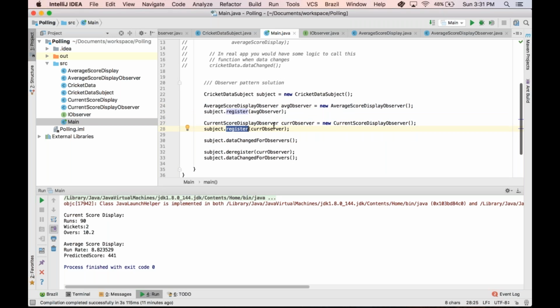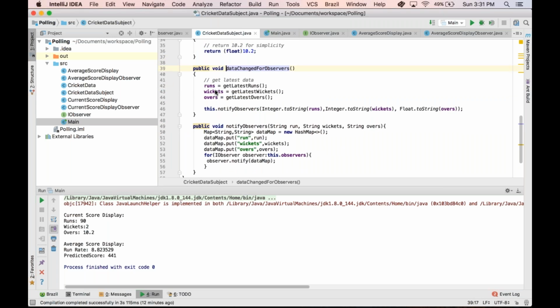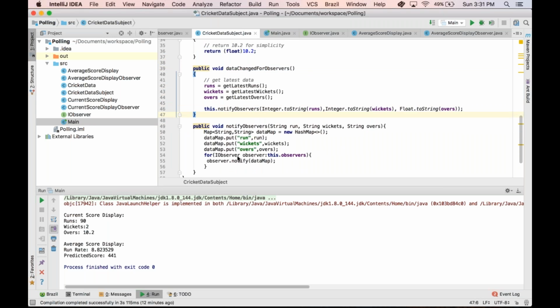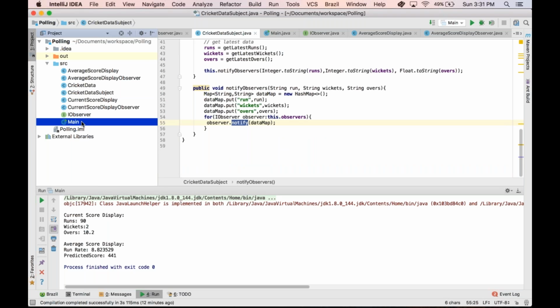So now what will happen when I created the cricket data subject, a new array list for the observers must have been created. After that, two observers, average score display observer and current score display observer, must have been added to that particular list. Now I will be calling subject.data change for observers. Basically it captures the runs and then it calls the notify observers method, which will internally call the notify method for each observer.